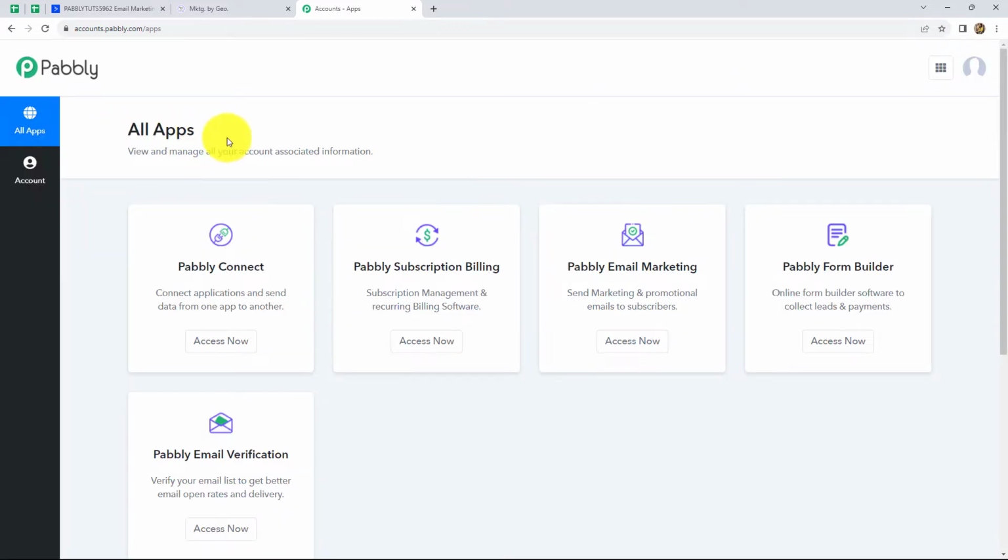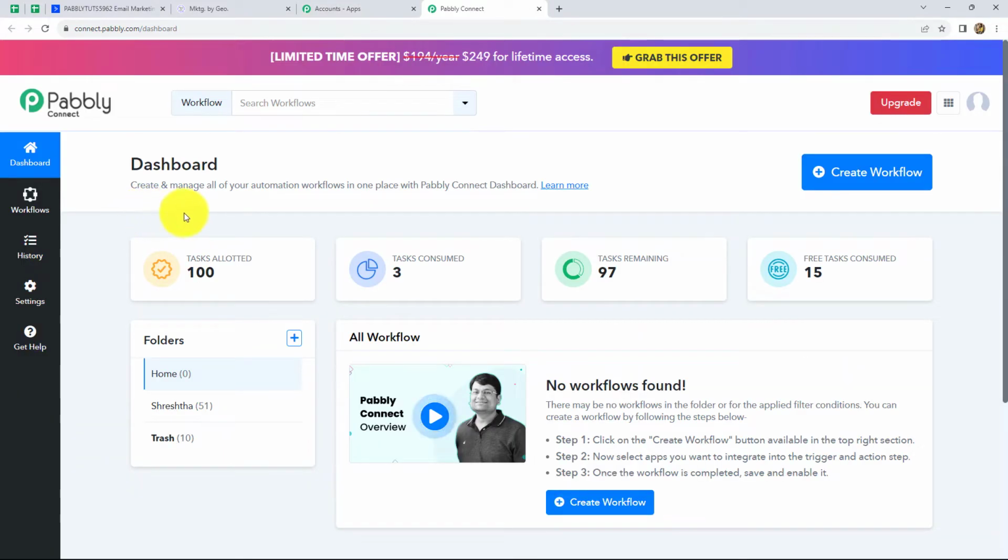And after coming on all apps section, we will find all the products offered by Pabbly. So in order to create this workflow, we are going to use Pabbly Connect. So let's click on access now. And when we do that, it will take us towards the dashboard of Pabbly Connect. So when we create workflows, we are going to find them here. And to create a new workflow, we have to click on create workflow option given on right corner with blue color. So let's click on it.